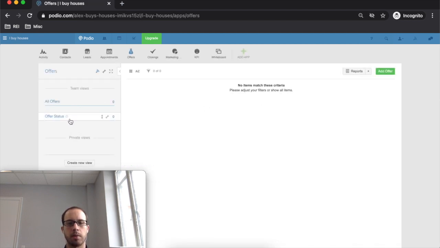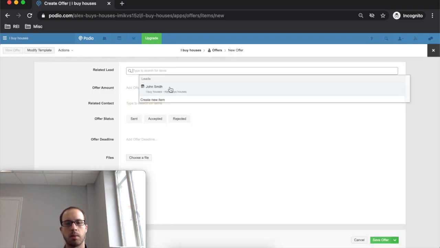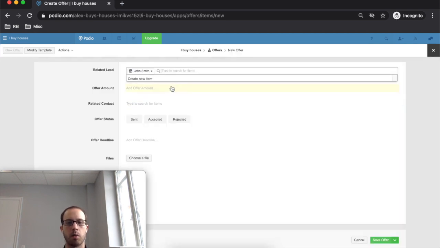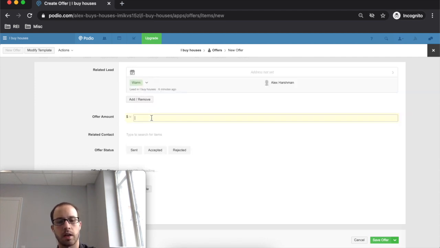So offers, same thing, you can filter these by however you would like, and let's go ahead and add offers. So let's say John Smith, we called him, we did our first phone call, now we're on the appointment to make the offer. So we did our research and we found that the offer amount is $100,000.